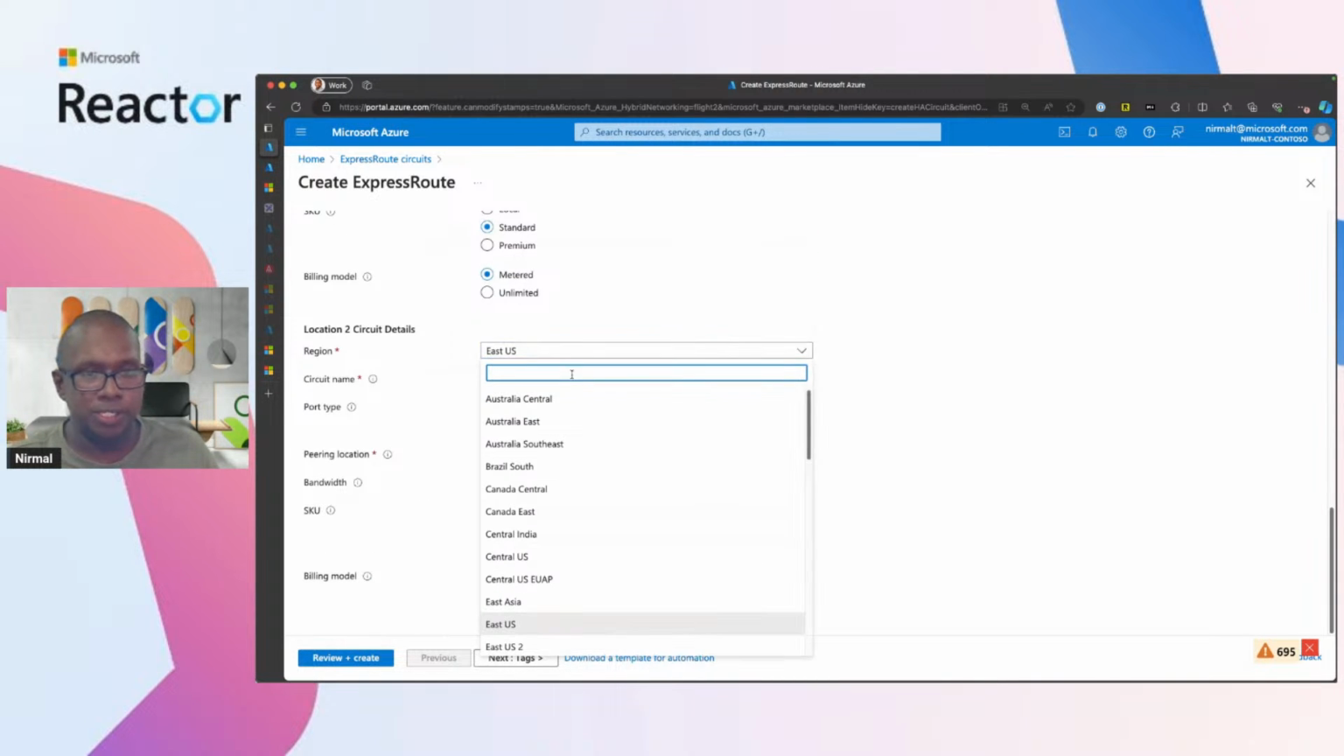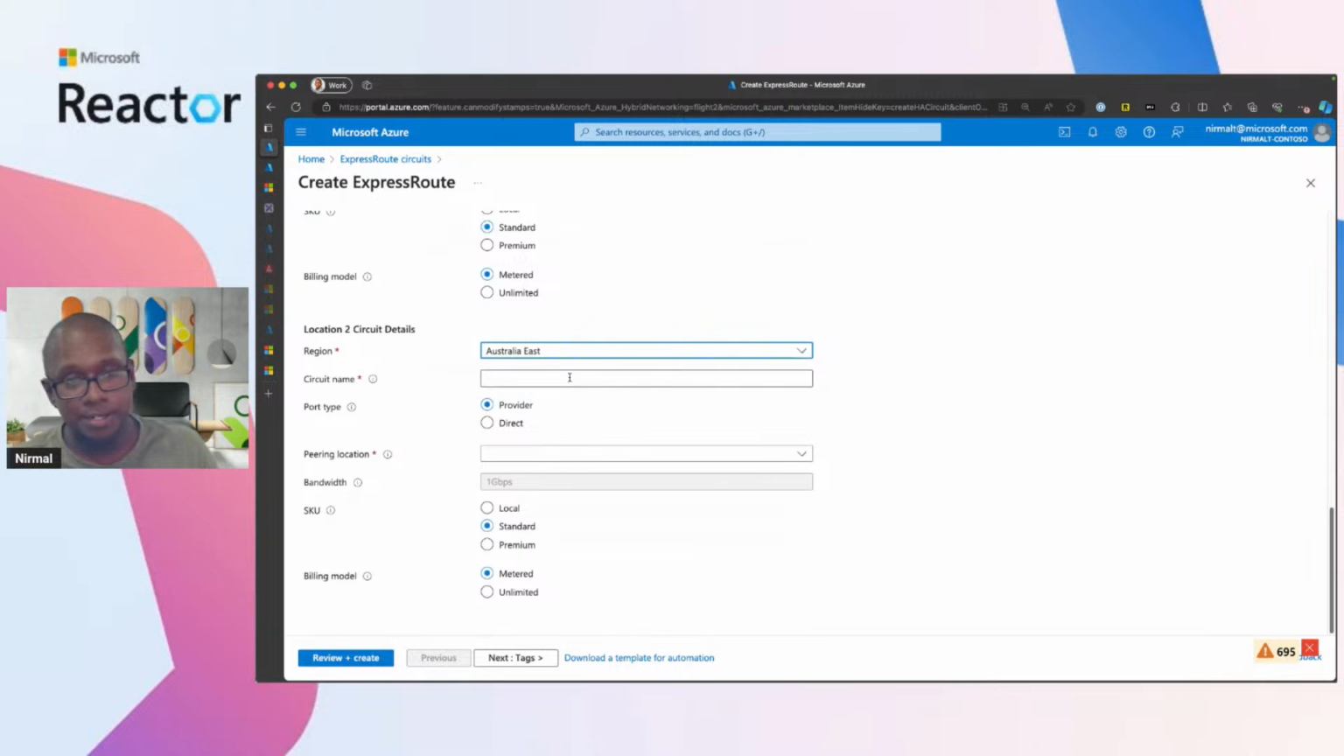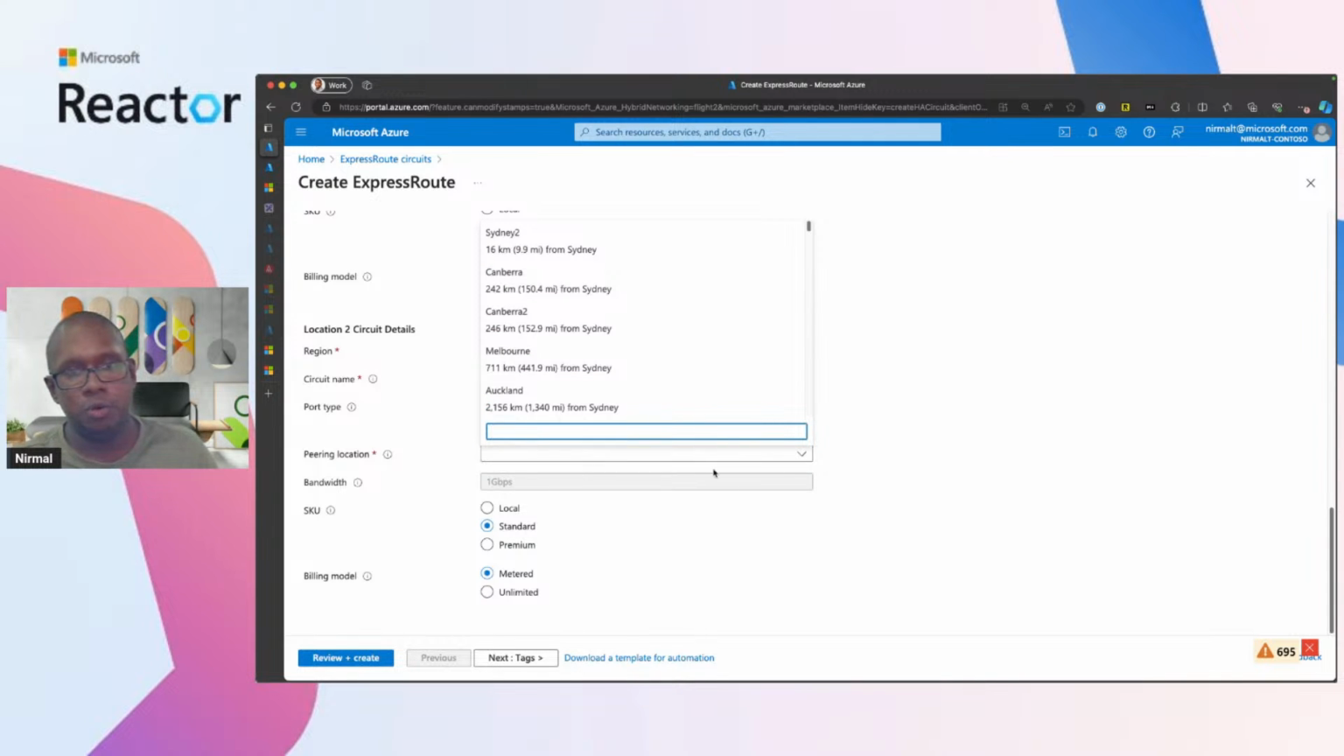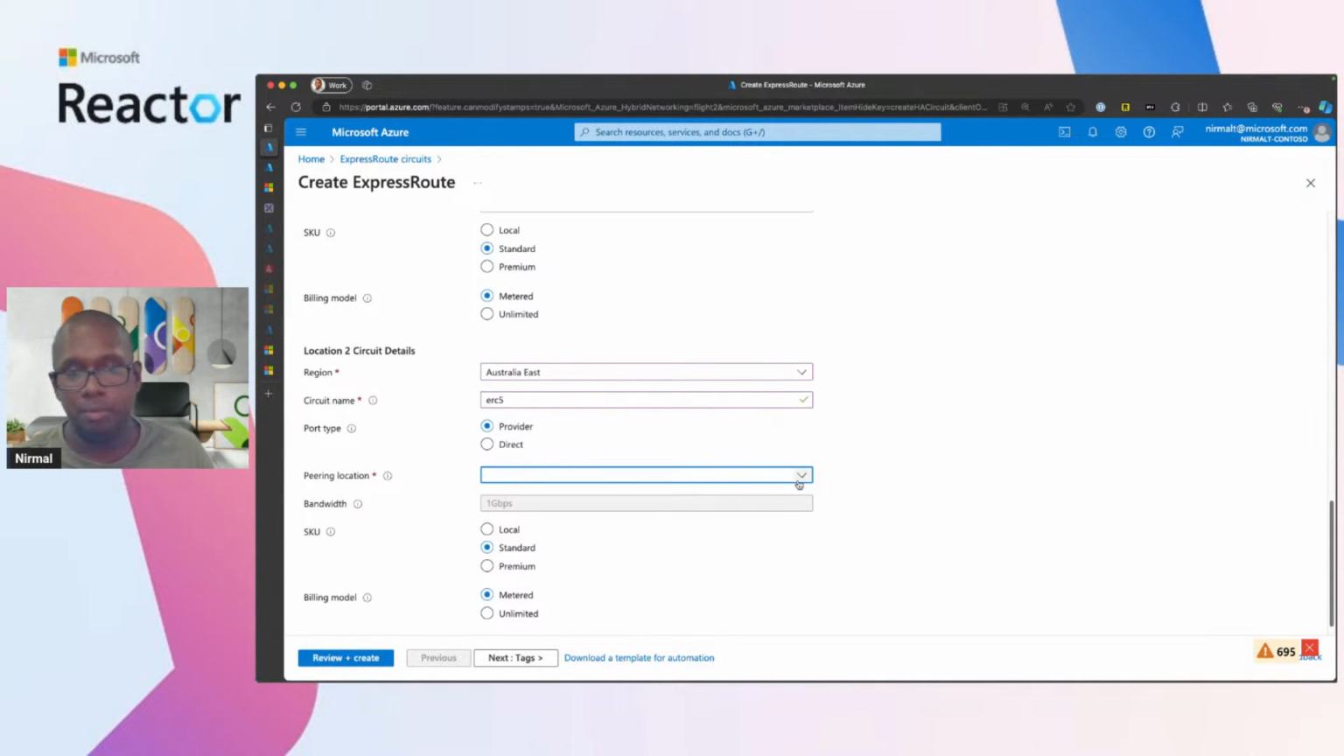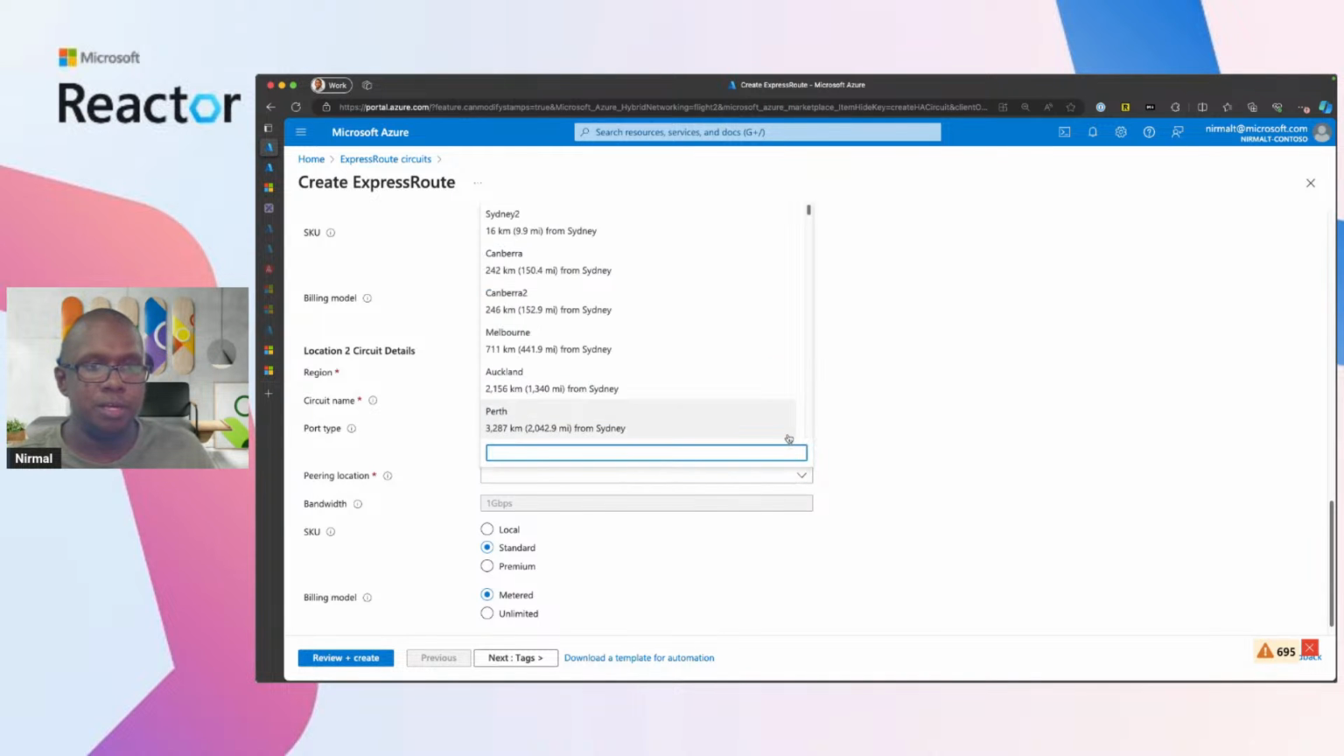So here what I will do is I'll select the same region. I'm going to say this is ExpressRoute Circuit 5. I get to choose a provider. I can use the same provider or I can use a different provider. But what's important here is that I can now select an edge location based on the distance. So this is important for customers who are deploying. This would give you information to understand if there are any closer edge locations.